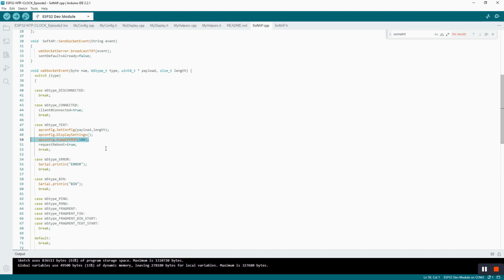We'll dump the EEPROM. If you want to take those out, that's fine. It doesn't matter either way. It's going to be okay. And then we request a reboot. So that's significant. So once you've received that, you do all those things, and then you ask the clock to reboot itself. So then it will come up, and it should just work, providing you put the right information in there.